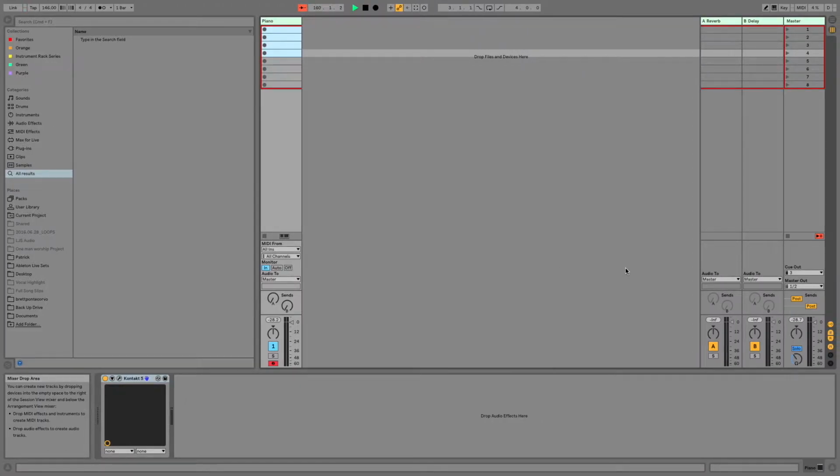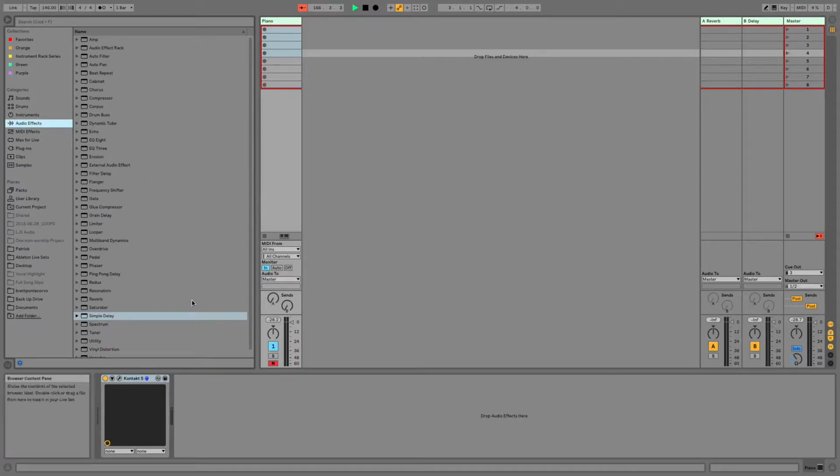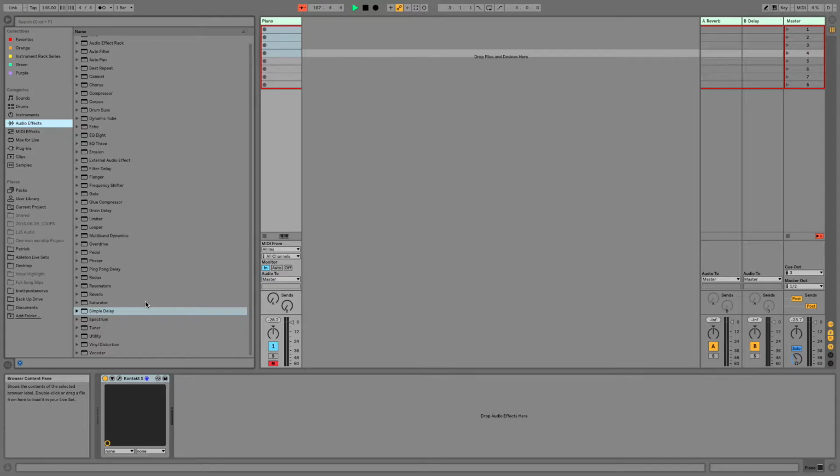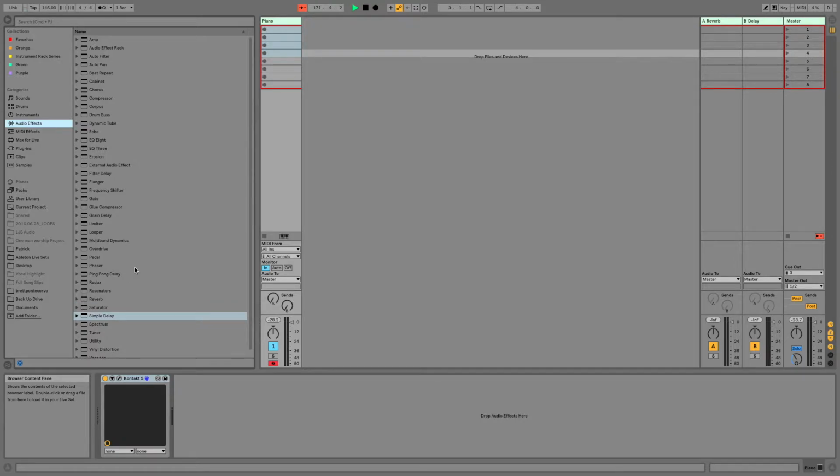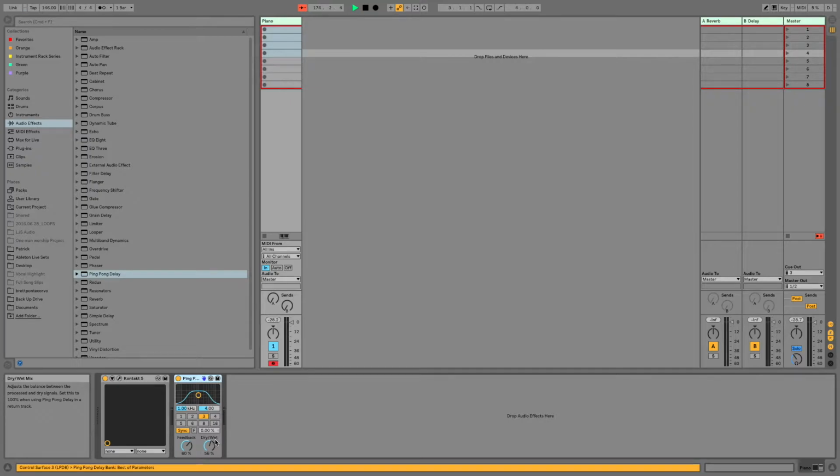All right. Today we're going to talk about another one of my favorite plugins, which is Delay. There are lots of things to talk about with Delay. Ableton has a few of them. Today we're going to use the ping pong delay, and we're going to use that because it has a freeze button on it, which I'm a major fan of. So let's check this out.